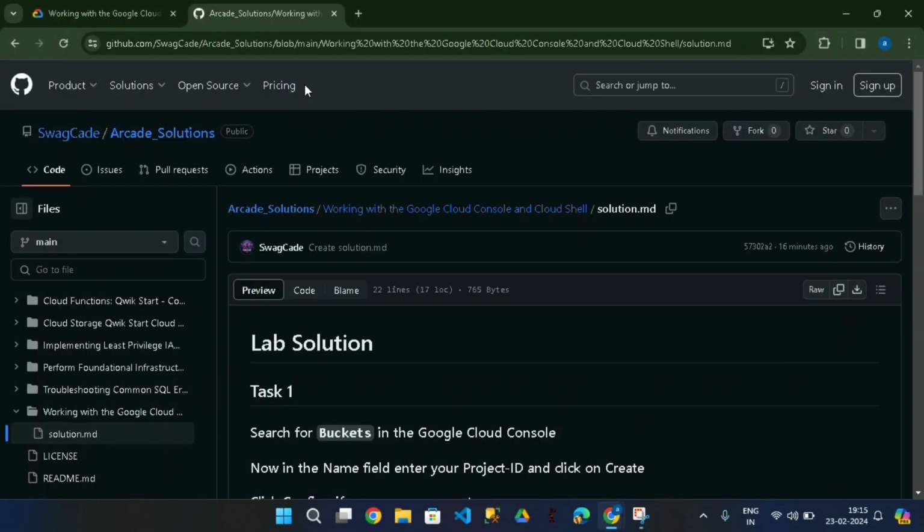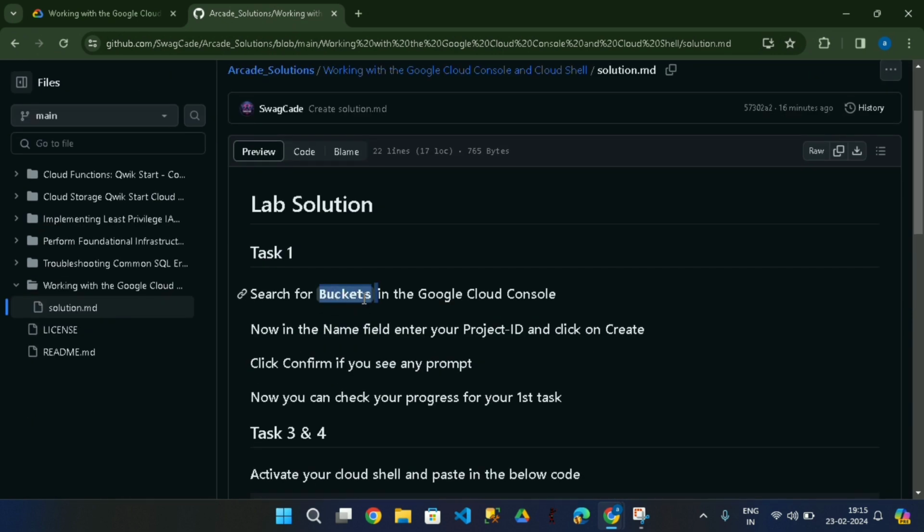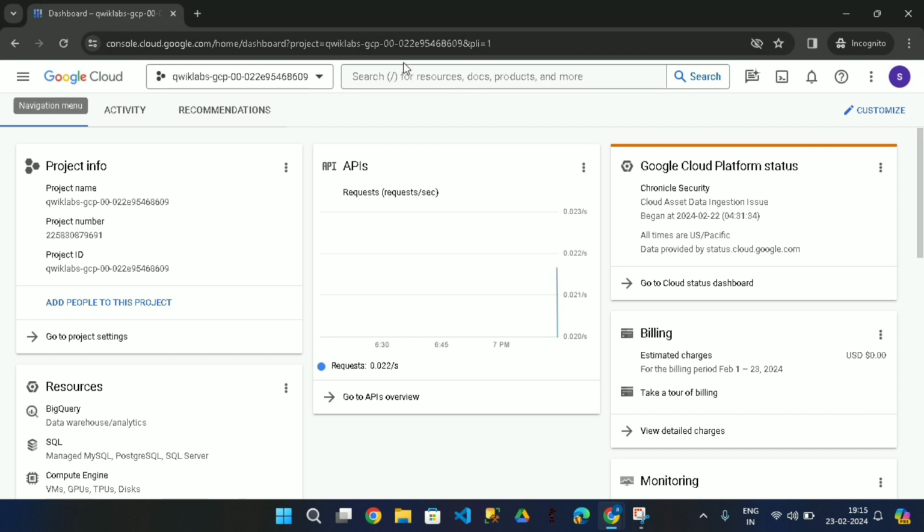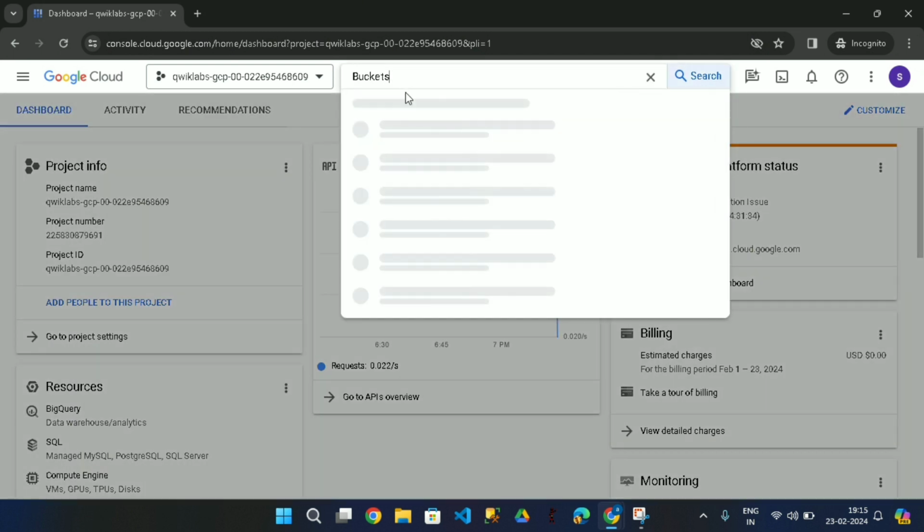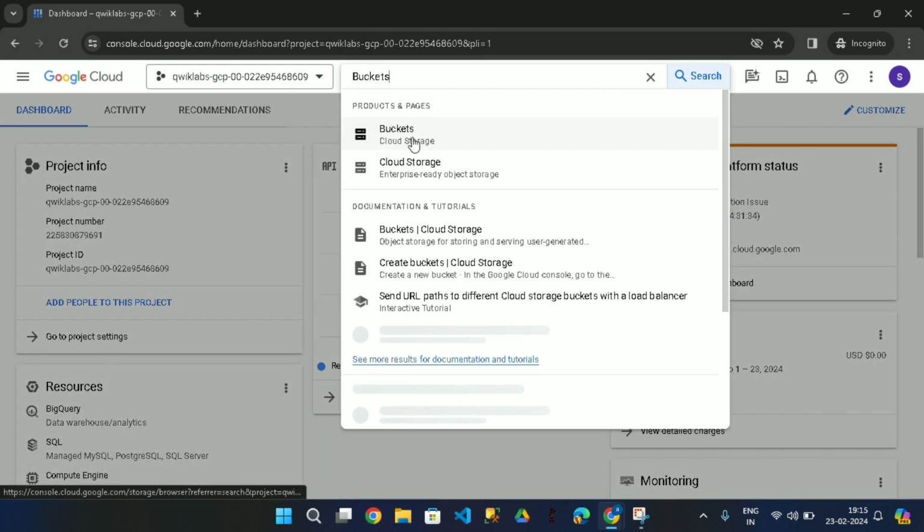In this video we are going to solve this lab, so let us start. Once you've logged in, just come back to the GitHub repo and copy this from here and paste it into the search box. Now, click on this buckets.